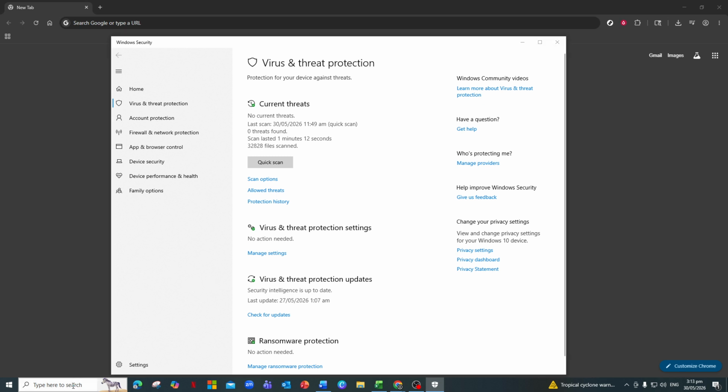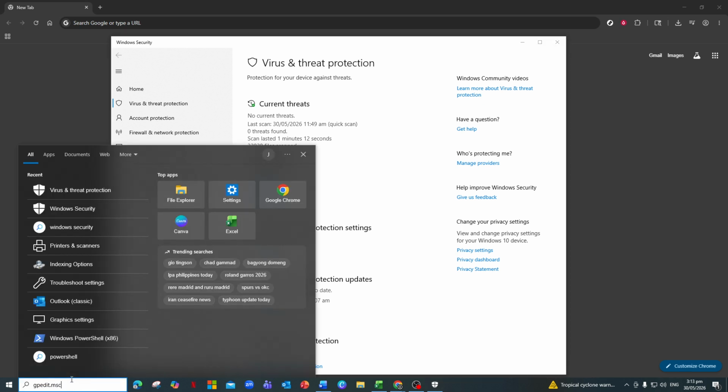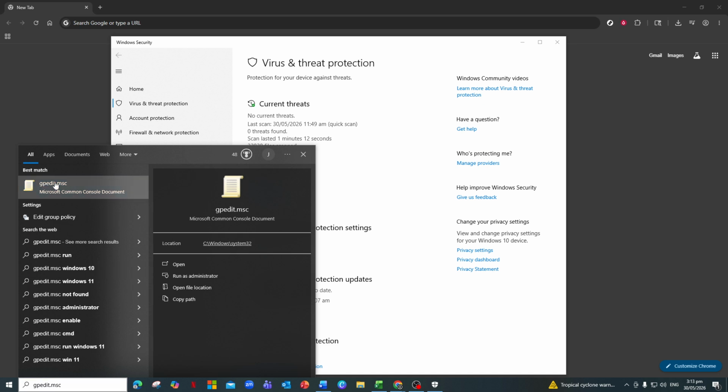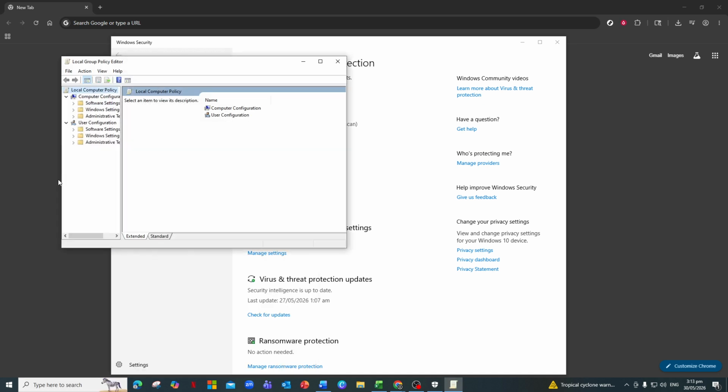Press the Windows key on your keyboard, type gpedit.msc, and open the local group policy editor. Note that this tool is usually available on Pro and Enterprise editions of Windows. In the editor on the left panel, navigate to Computer Configuration, then Administrative Templates, then Windows Components, and then Microsoft Defender Antivirus. Look for a setting called Turn Off Real-Time Protection.